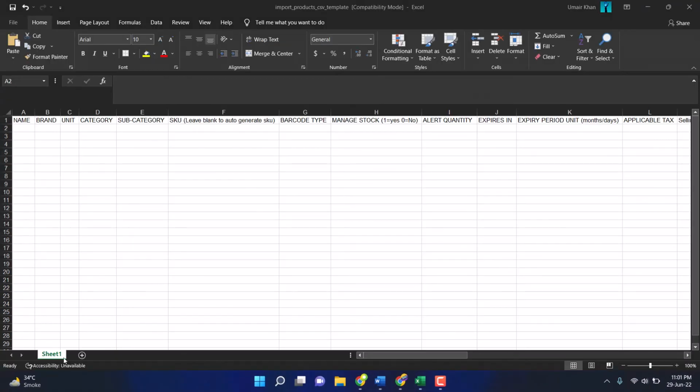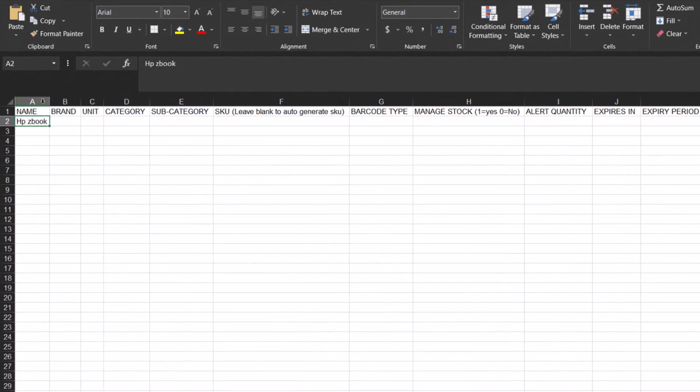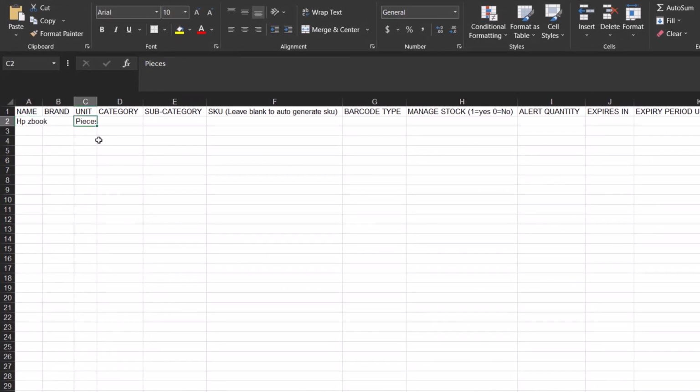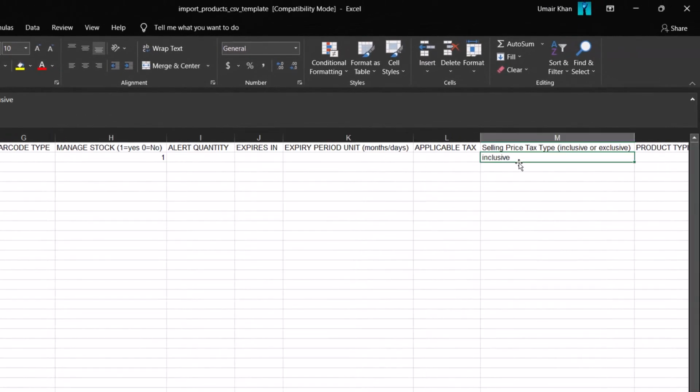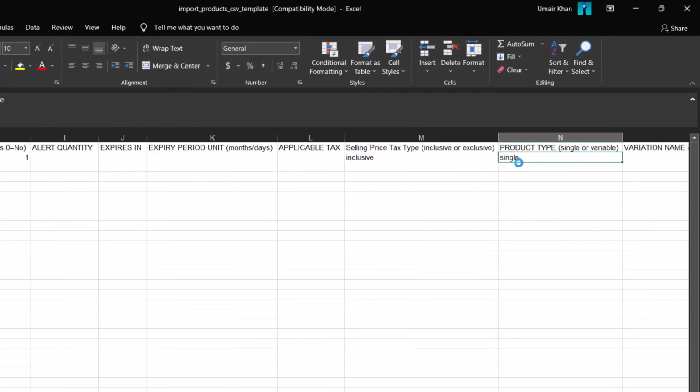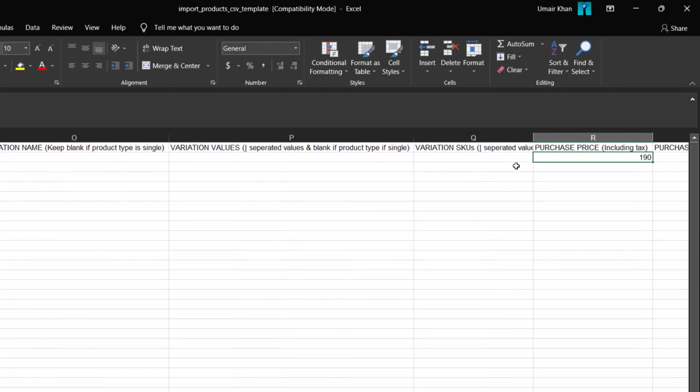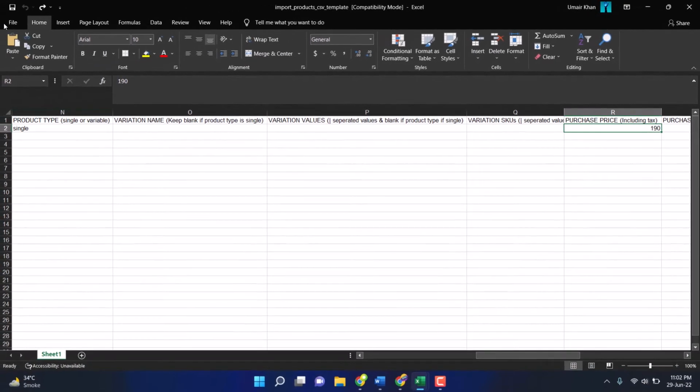Here you need to enter the required details. There are several fields, but not all areas are compulsory. First, we need to put the name of your product and unit. If you want to enable Manage Stock, press 1. Press 0 to disable it. Also, you must include your selling price tax type according to your requirement. Next, specify your product type. Lastly, enter the purchase price, including tax, of your product.